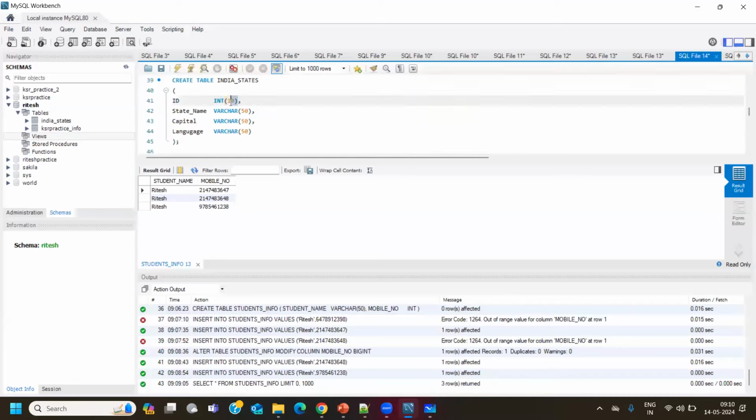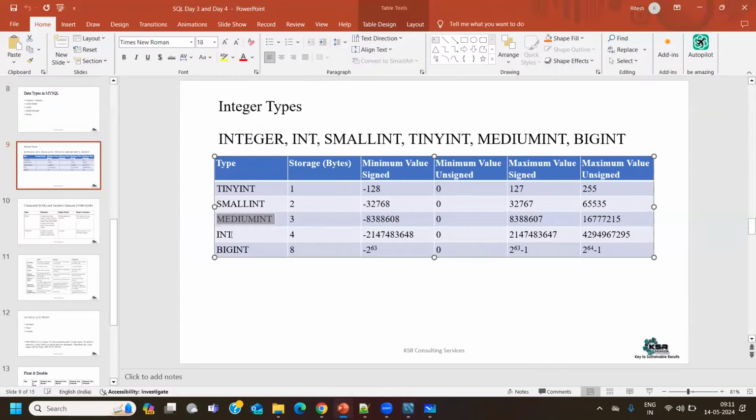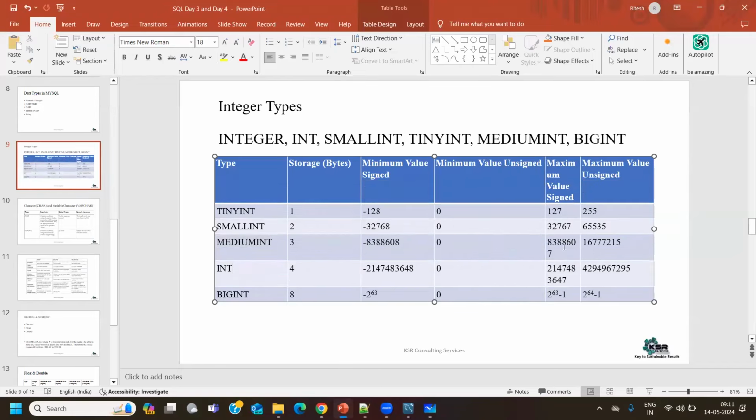See, integer, even though you mention it as 10, it will still take up to 2147483647. So it is not recommended to mention the size of a data type in case of integer. If you only mention the data type, that's it. The maximum size it can take is up to the value which is present. For integer, it can take up to this value. For medium int, it can take up to this value.